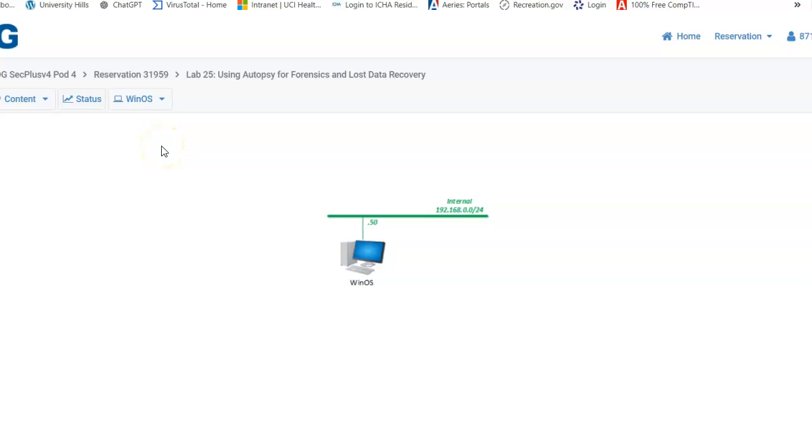In this lab, we're going to create a new case in Autopsy and perform simple digital forensics. We're going to go ahead and create a new case and load the evidence image file. We're going to launch the Windows operating system virtual machine.